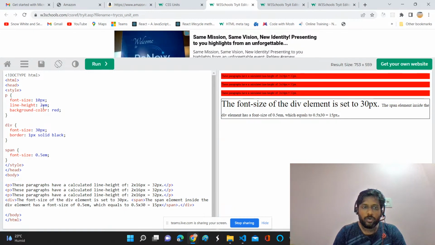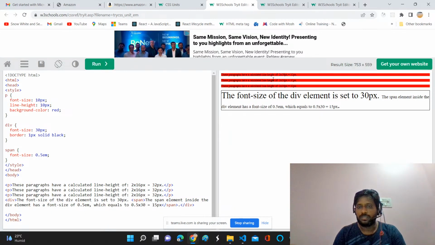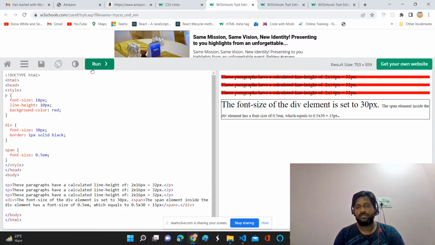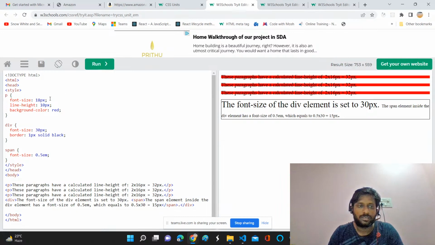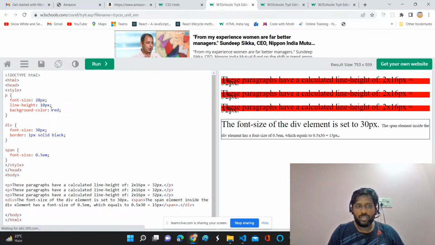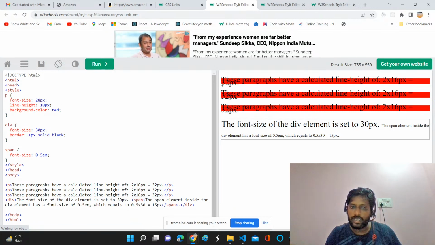Suppose you don't use rems, and you define in pixels. I'm giving this 10 pixels only. Suppose the line height is 10 pixels and the font size is 10 pixels only. Suppose I take a font size of 18 pixels, so if you see, the UI is broken. Hopefully you are able to see. If you give 28 pixels, what is happening here is that the line height you have given is a fixed size, so irrespective of font size or the situation, it always occupies only 10 pixels, but the font size is 28 pixels.